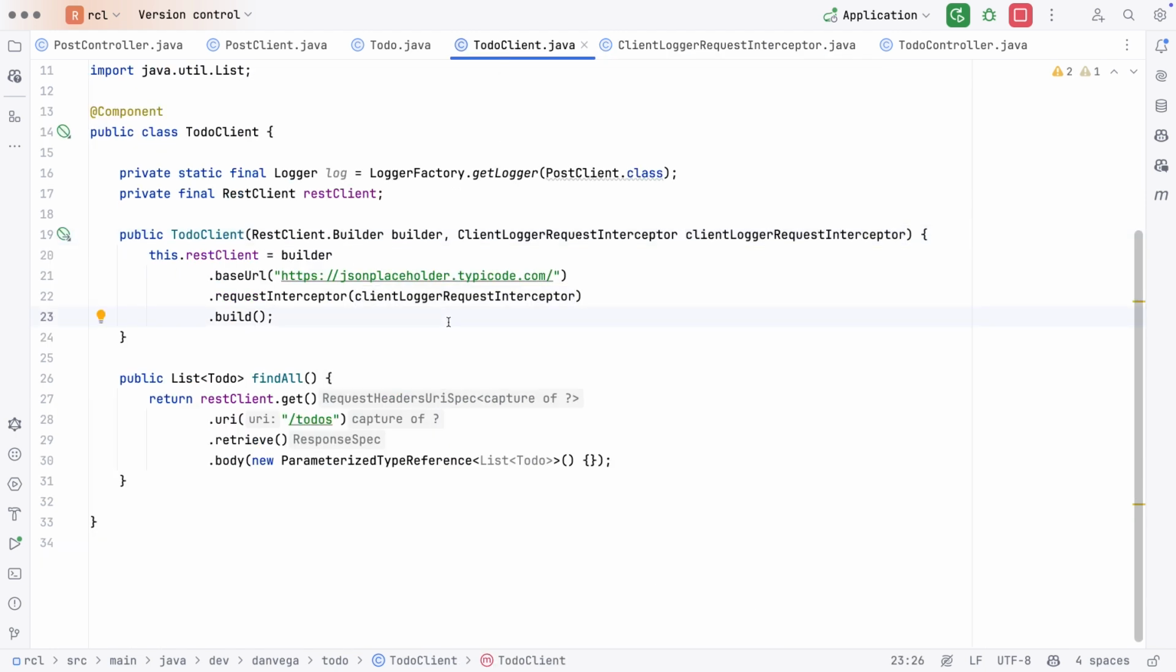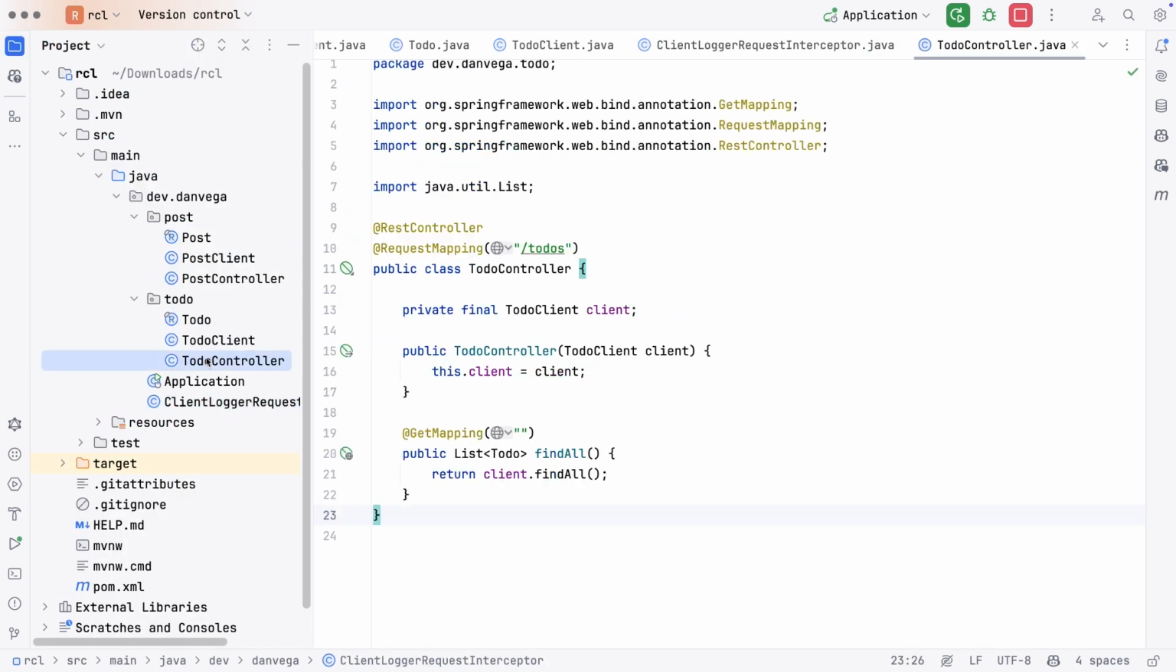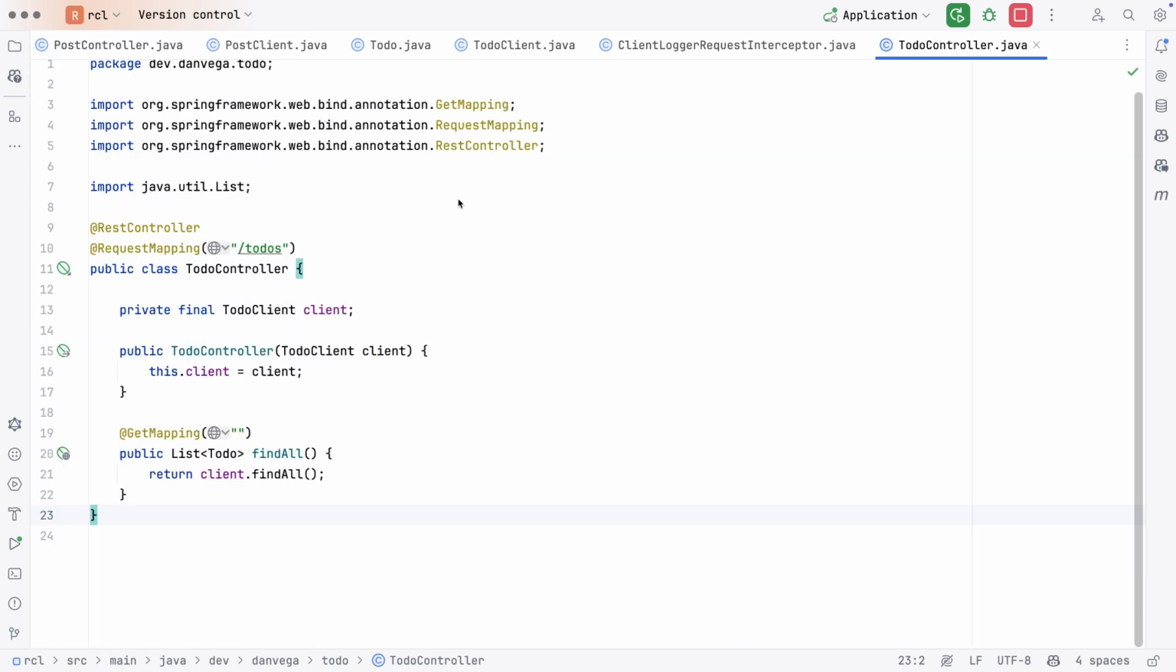Okay, so now when we make a call to the to-do controller, let's go back over here and look at the to-do controller, and we make a call to find all, so /to-dos. It's going to get all of the to-dos in the system, but it should return them back to the client while also logging them out.